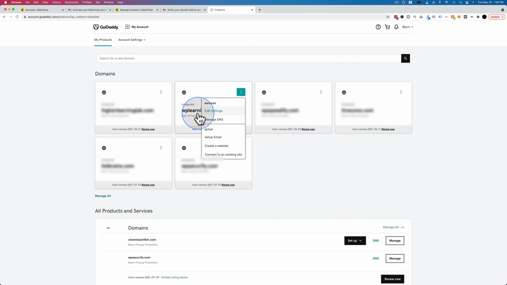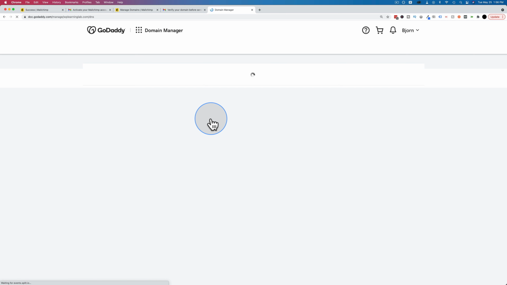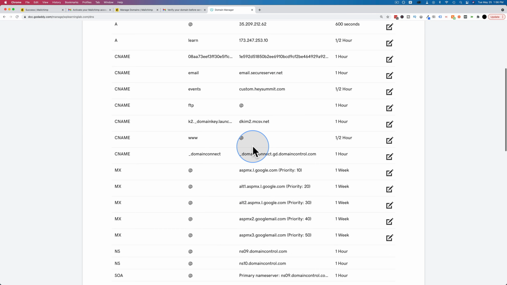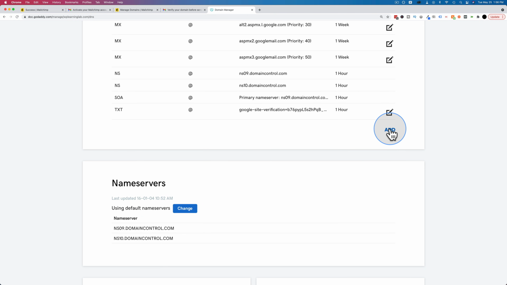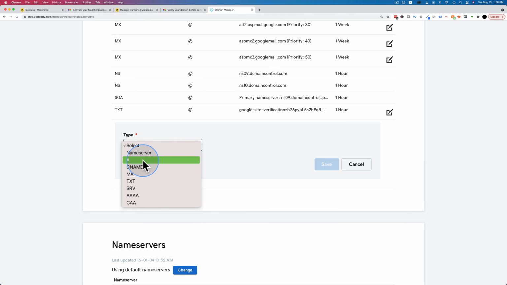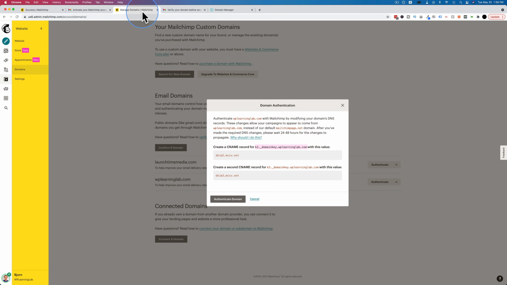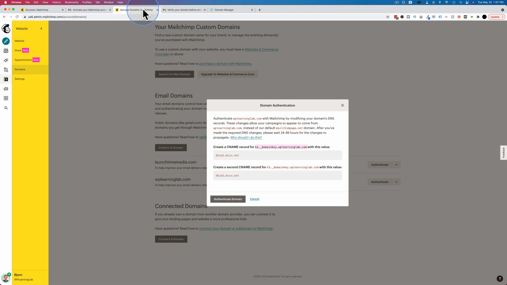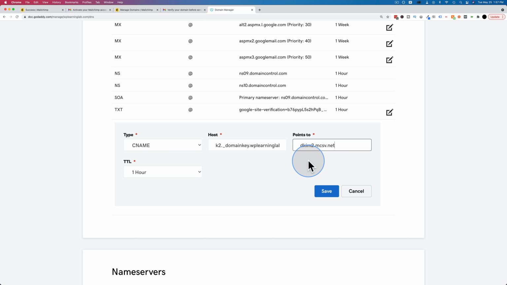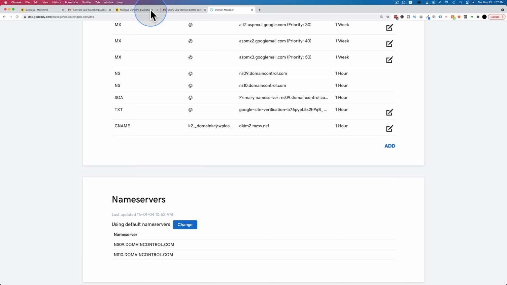Click on the three dots, click on Manage DNS, and then scroll down. We see some CNAME records already, but we can add more. If we scroll all the way down, there's an Add button. Click on Select, choose CNAME, and then we choose or copy this first part for the host, paste that in there, and then we copy this, and we paste that in there, and then click on Save.